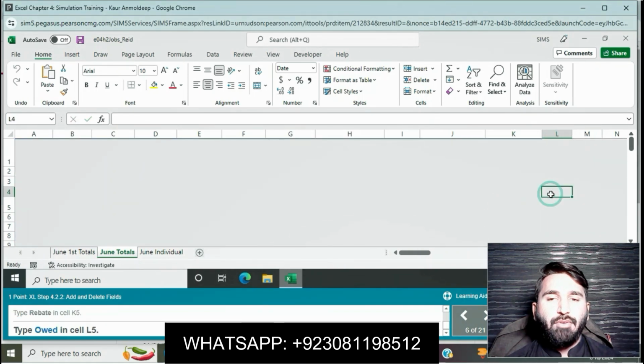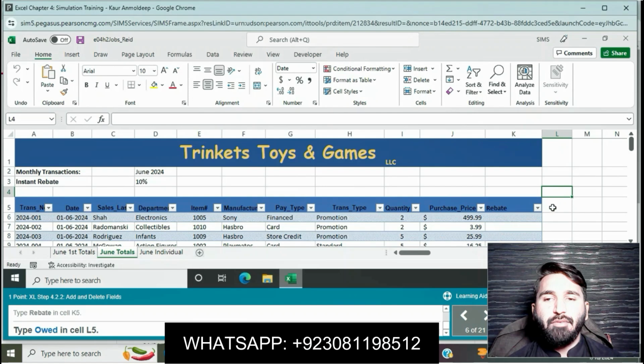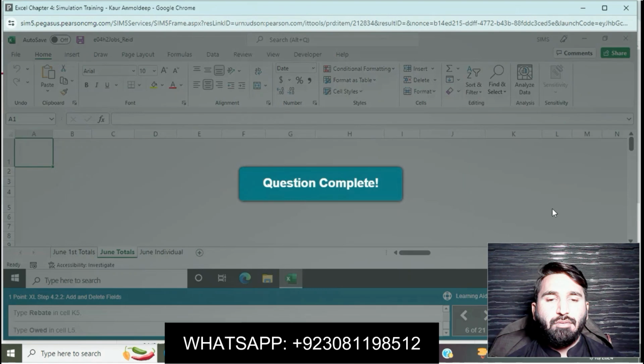Type Owed in cell L5. Click on cell L5 and type Owed. Okay, click on cell L5 and type Owed. Then press Enter. Okay, question completed now.